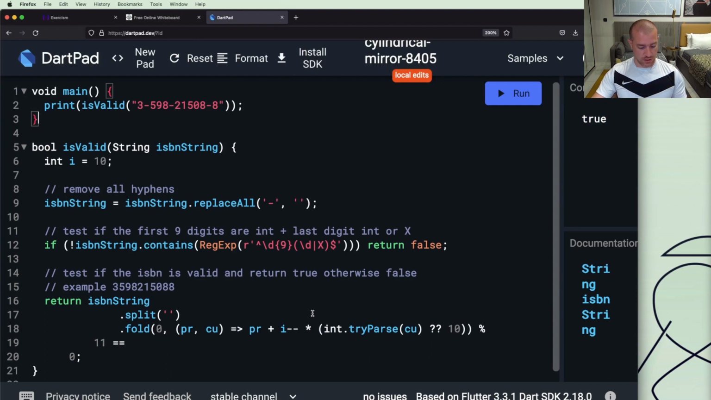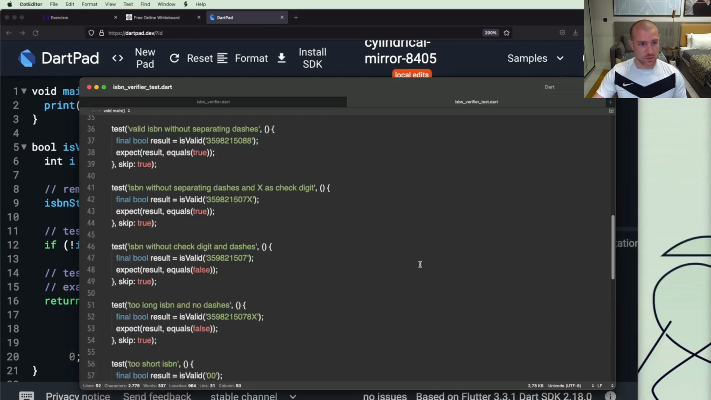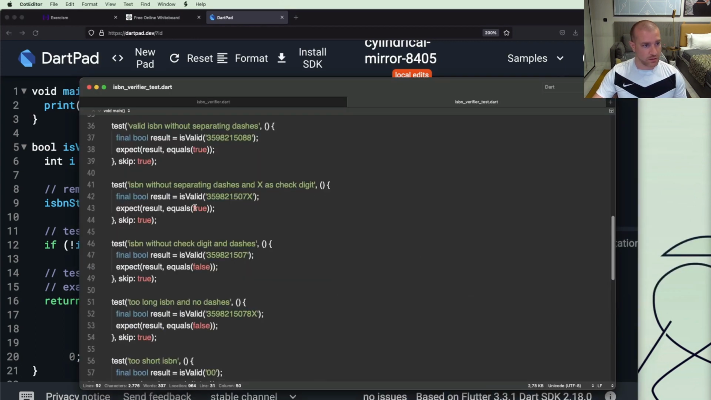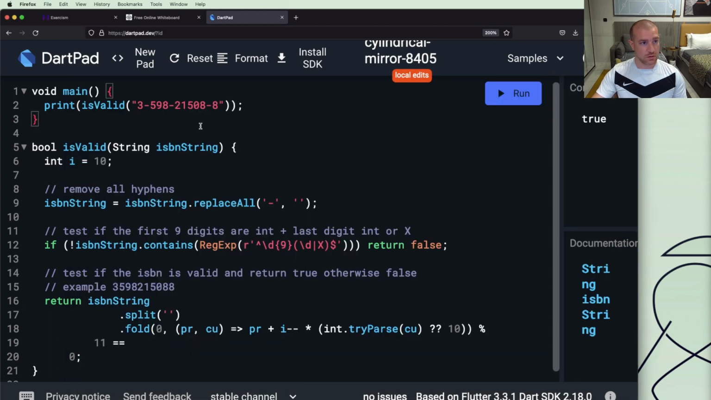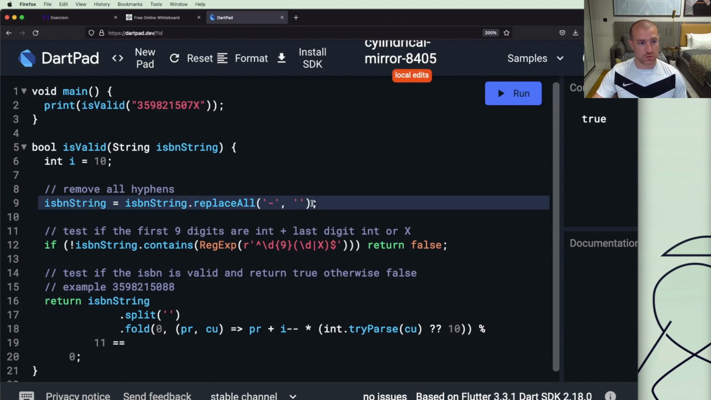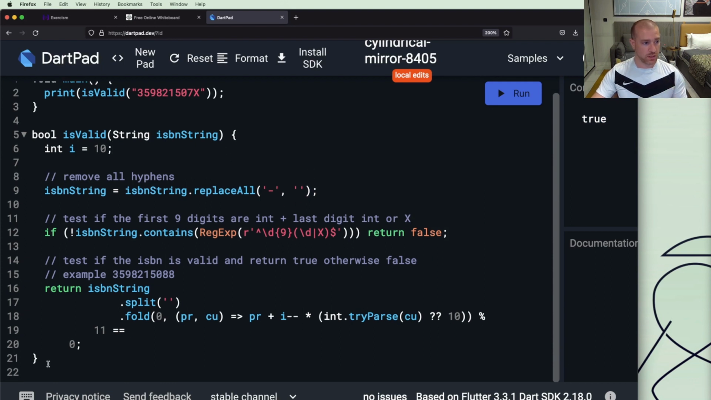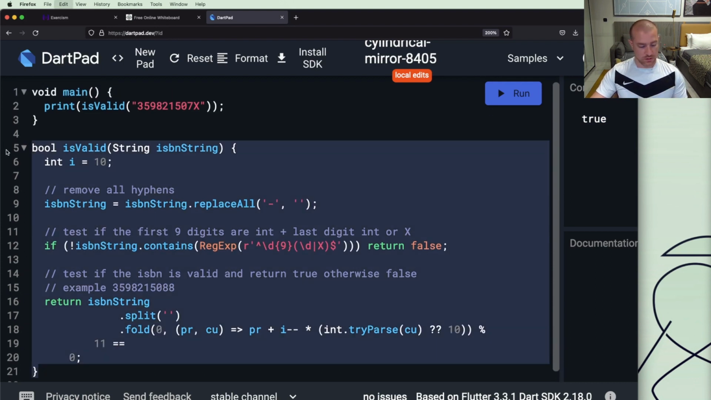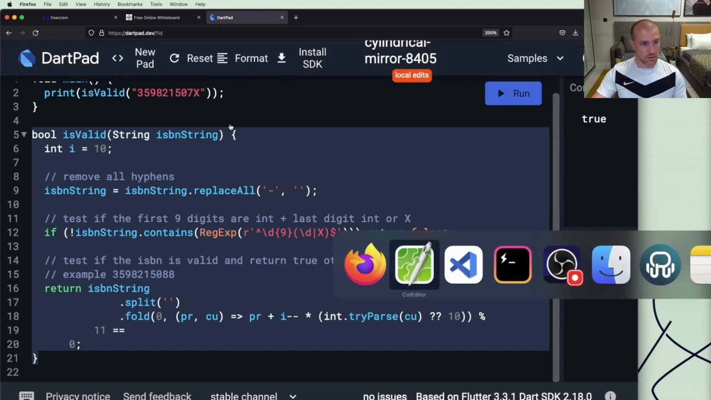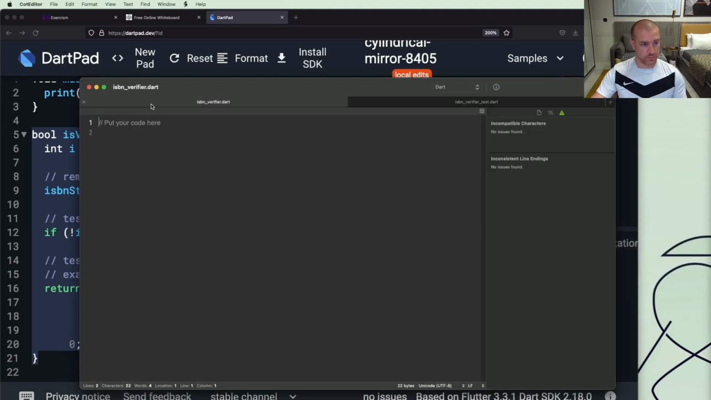Cool, let's have another example with an x maybe. Is valid true? Okay, let's take this one. Let's put it in here. So this one is without dashes, so this one will not work, or it will be ignored. Okay, we get true. Cool. So basically we can take this method and let's put it in here.